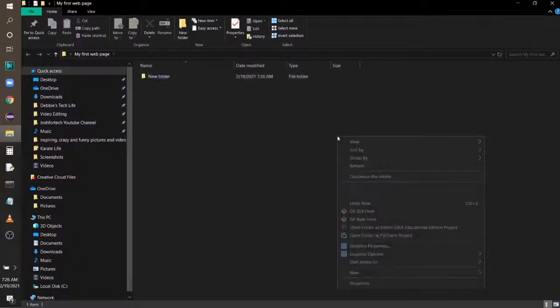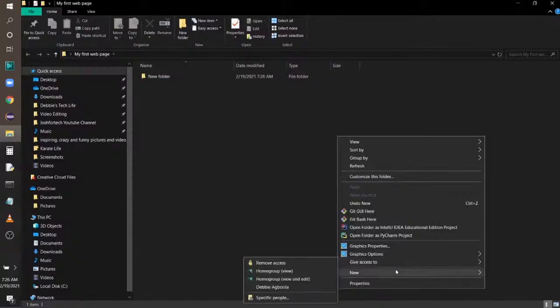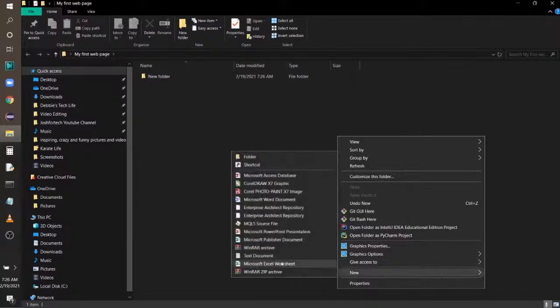Sorry, I made a mistake. So let's come here, new. I'm going to be creating a TXT document. There are several ways of creating a TXT document. But the best way, I'm telling you, is to go to your Notepad right here, then File, and save it as an HTML document.